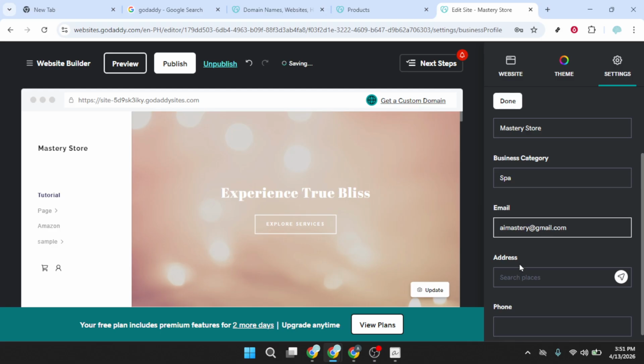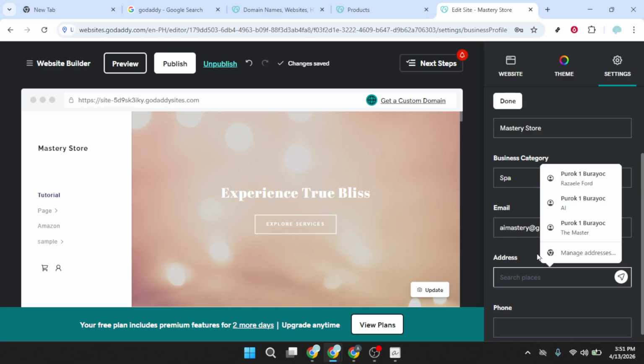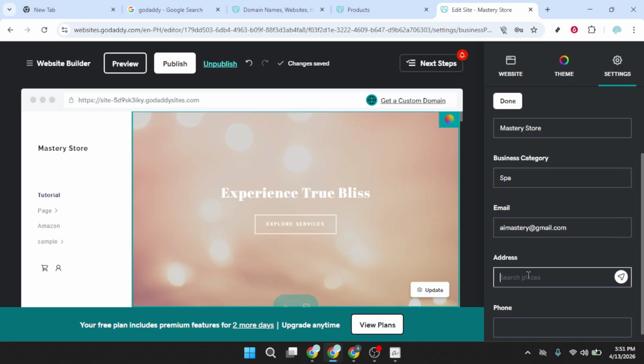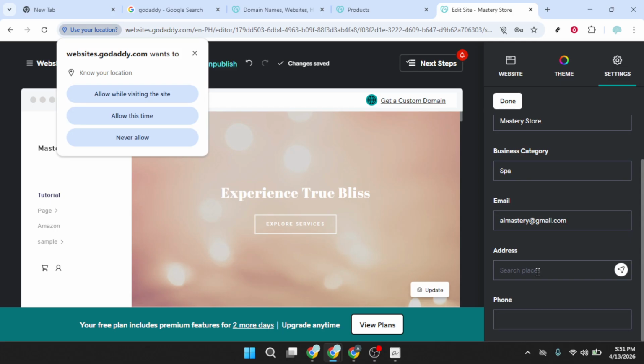Enter your address. Type your full, accurate business address exactly as you display it elsewhere online. Consistency helps customers find you and supports local search visibility. Double-check spelling, suite numbers, and postal codes.